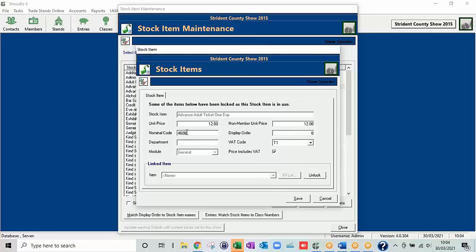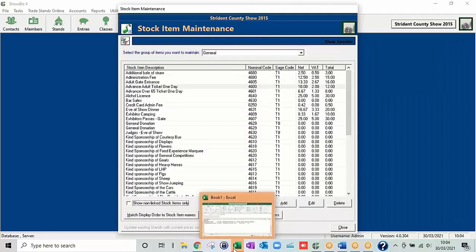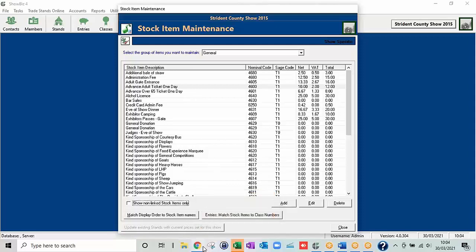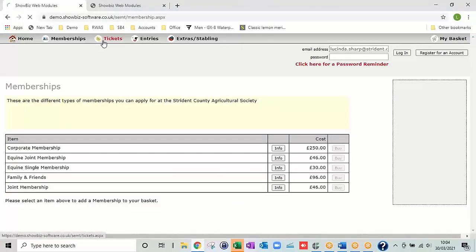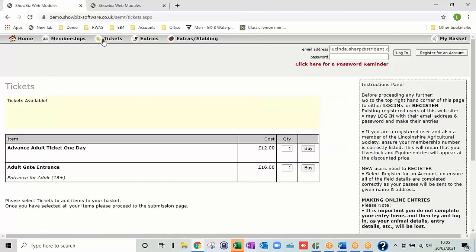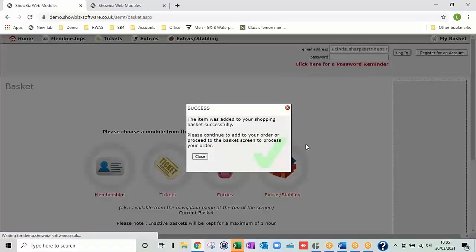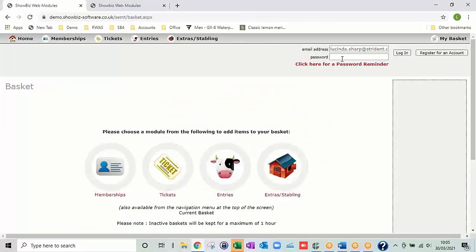So you can create the product for your tickets, and then you can sell them on the web modules. These are just normal tickets, they're not e-tickets within ShowBiz4, they're just like pass tickets and that sort of thing. If we have a look at the tickets on the website, so this is the web modules again, you can go through and they can buy so many in the basket. So if they want 5, you can buy them, put them in the basket, and the system will then say that it's in there.